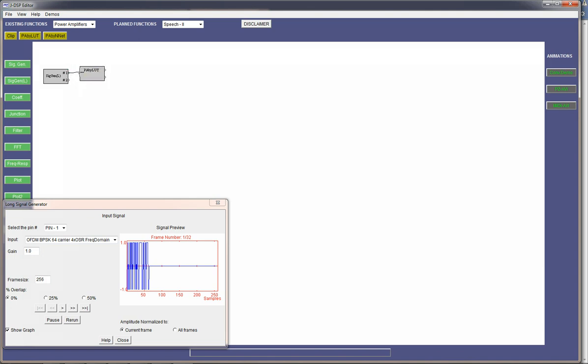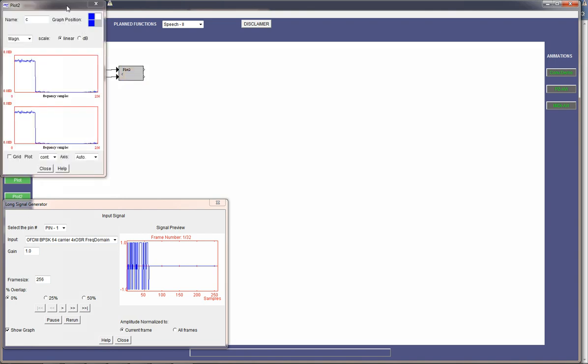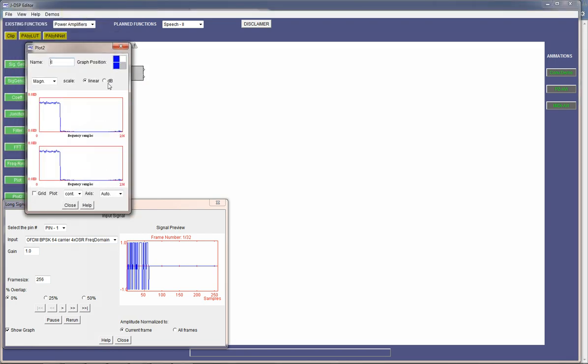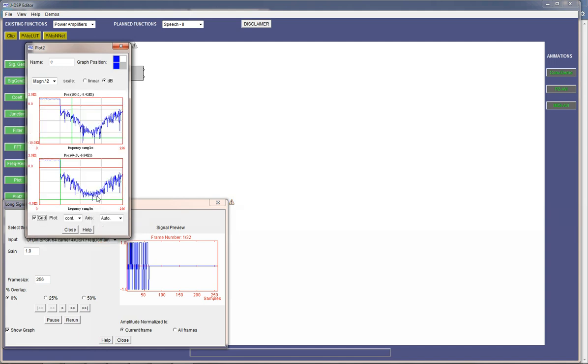So we're going to connect the output of that signal generator to the PA linearized by lookup table, and then we're going to take the two outputs of the PA linearized by lookup table and connect them to a plot 2 block. Now if we look at this plot 2 block, let's change our scale to dB, take mag squared so we're plotting power, and then make a grid to make it a little easier to see. What we're going to see here is the top plot is the frequency output of the power amplifier without linearization, and the bottom plot is the frequency output of the power amplifier with linearization applied.